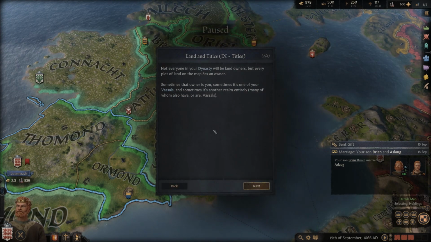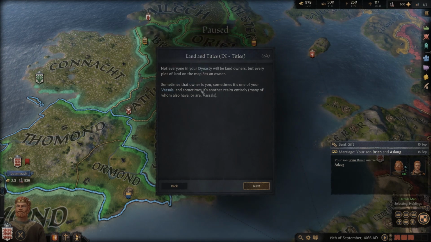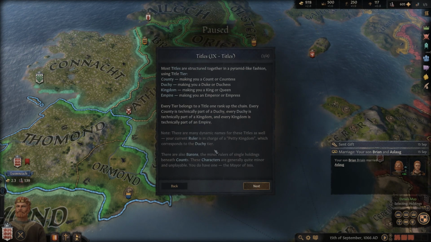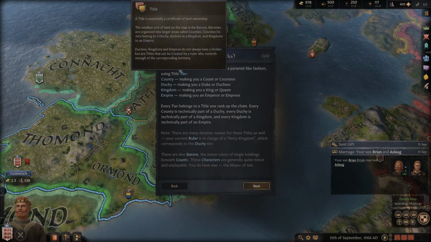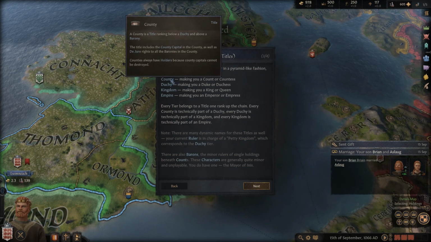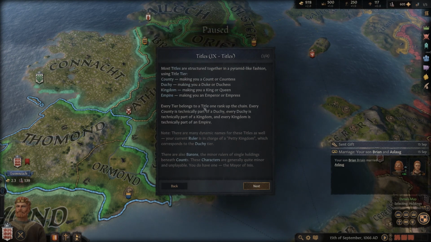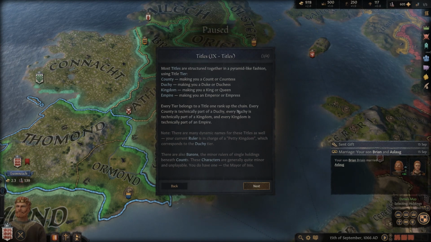Land and titles. Not everyone will be landowners, but every plot of land on the map has an owner. Different titles, and they are based on a tier. And every tier belongs to a title one rank up the chain.